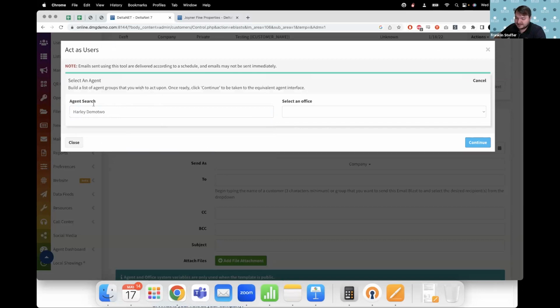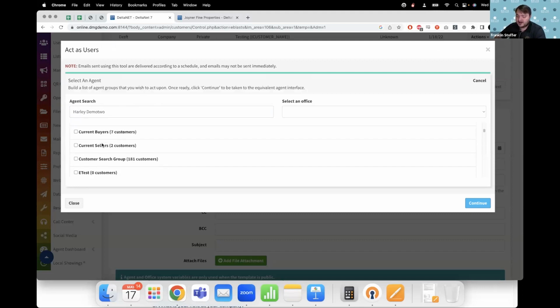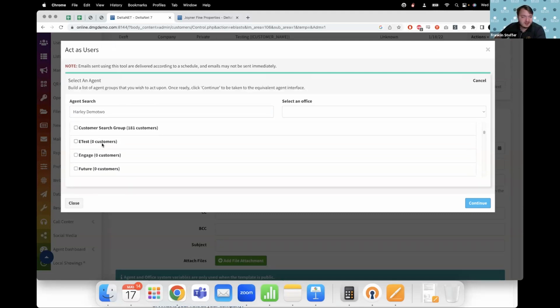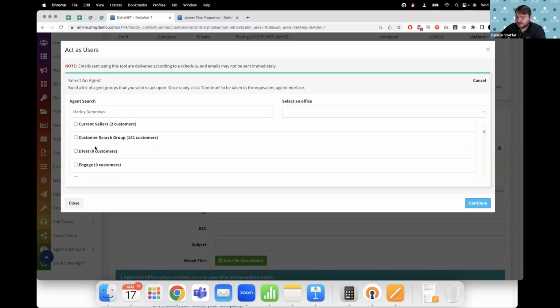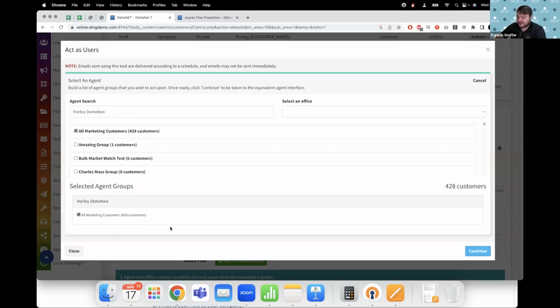I've now selected that the agent I'd like to send marketing as is Harley, and it gives me a list of all of the marketing contacts, all the user groups that are within Harley's database. As an admin, I can see I'm authenticated here now as Harley. Maybe I want to send an email to all of his marketing customers, so I can select that user group. Now I can continue on to the next step, which is going to allow me to send that email blast as if I was Harley to this group of contacts.